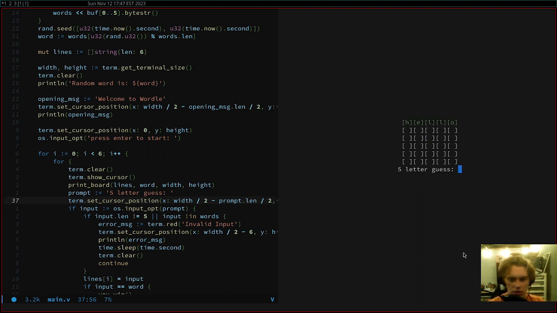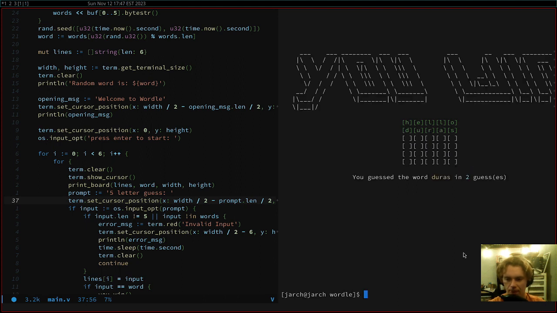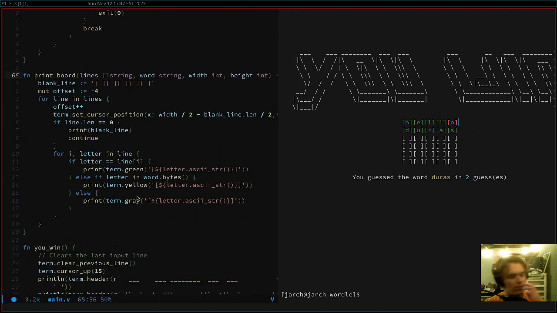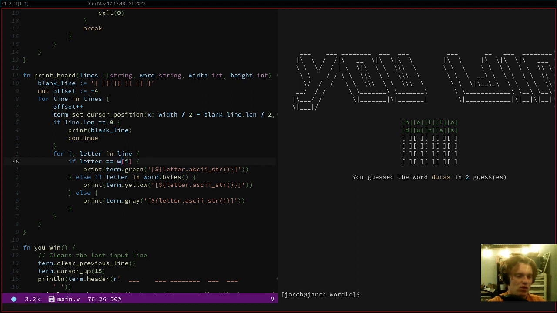Okay, so the only thing is, looks like we messed up the, right, it looks like, oh, so we see our U in. It's a little bit big for this terminal size, but it looks like we messed up our printing because the word is always in it. Okay, if letter is equal to line at position I, oh, of course, I'm trying to iterate through the same thing. This should be word at position I.